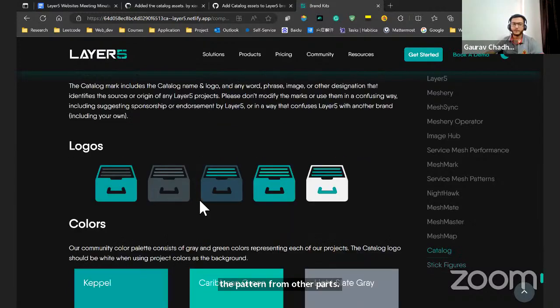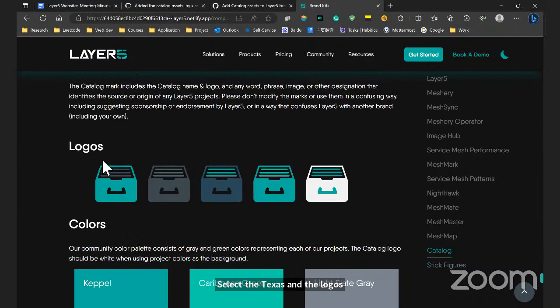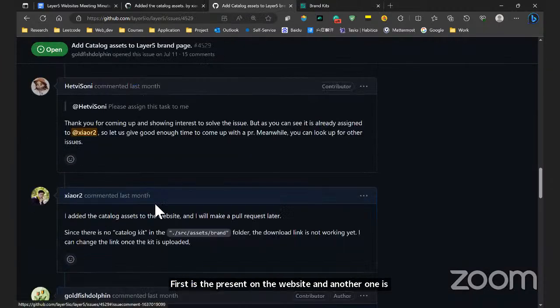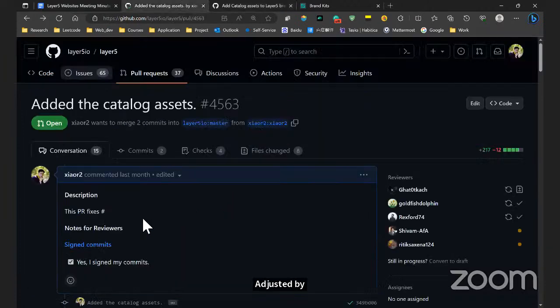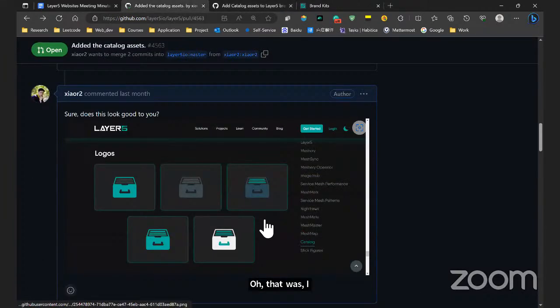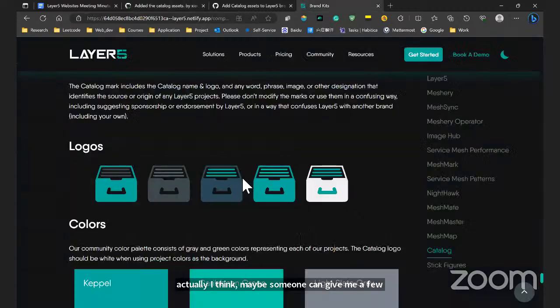So the logos have two different designs. The first is present on the website. Another one is suggested by another. Let me see. Wait, I think this is right here. Yeah, it looks like this. So actually, I think maybe someone can give me feedback about which one looks better.